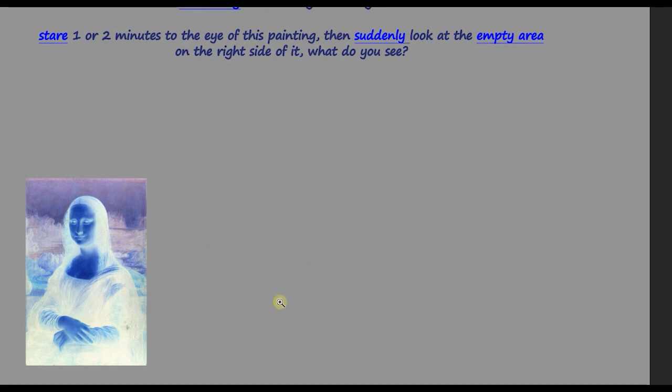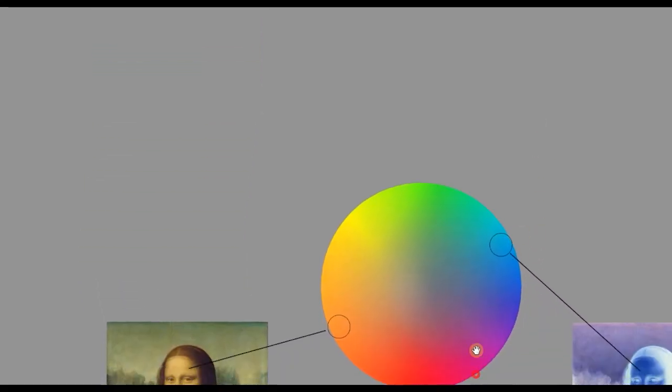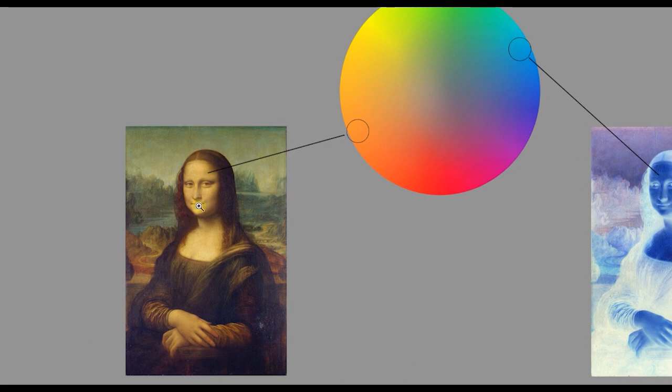What do you see? Please pause the video and at least stare at the eyes of this painting for 1 minute. If you can stare more, the result will be more clear. So please pause the video. Okay, let's return back. I hope that you had paused the video. After staring at this painting, you will see something like this. The Mona Lisa by Leonardo da Vinci.